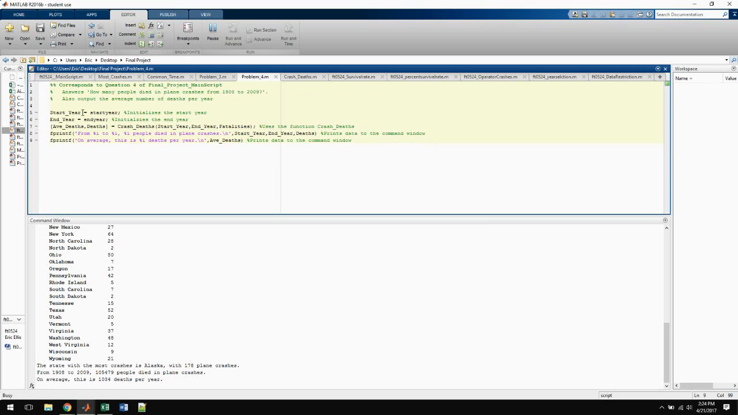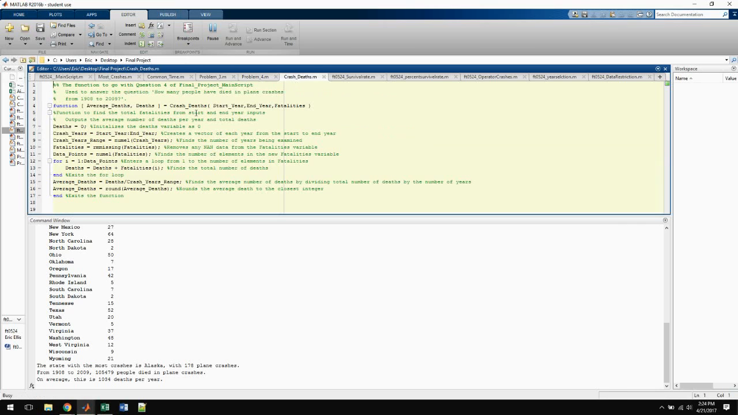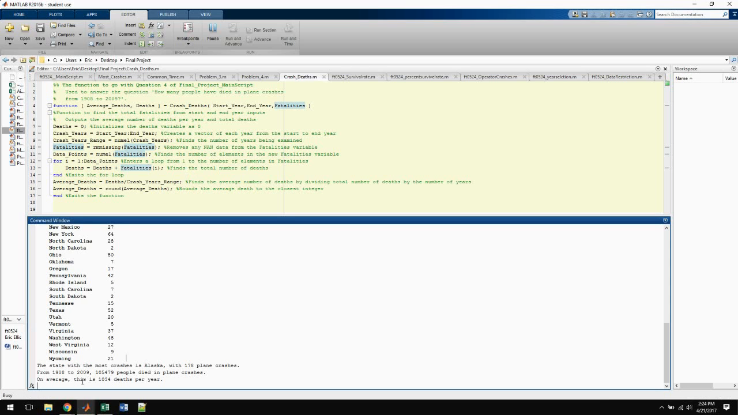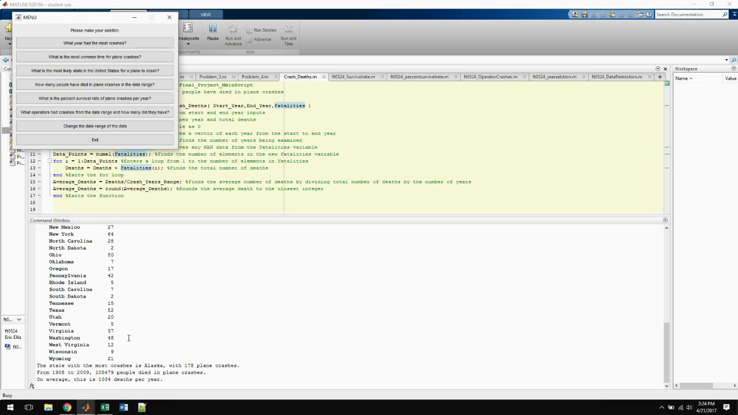And essentially all it's going to do is take start year to end year. It's going to enter this function called crash deaths, and it's essentially going to do an addition for loop where it's just going to add them all together as they come through. And so you're going to add them all together. You're going to compare them. Then you're going to use an average. Boom, you get the average deaths, and just plot it to the command window. Very, very simple, but very useful.